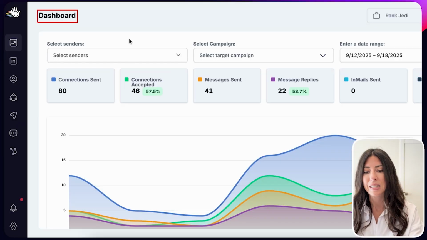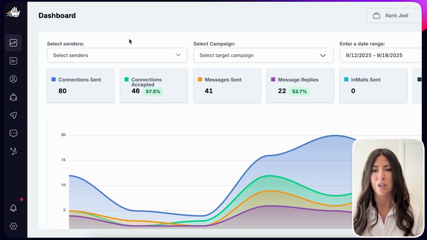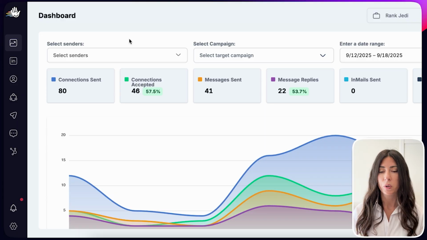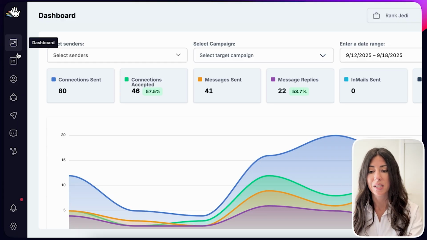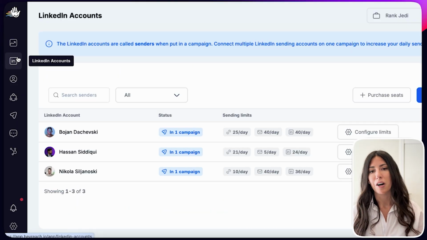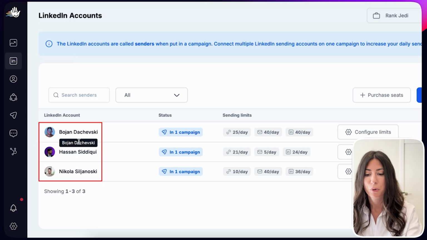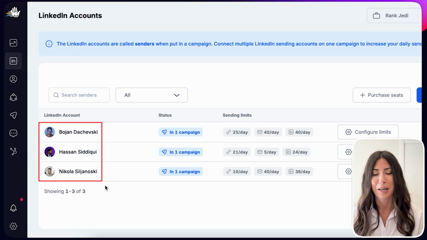What you're seeing is the main dashboard and the first thing that you will see when you come to HeyReach as a paying customer and once you already have some campaigns running. What you're going to do when you create a free trial, the first step is obviously going to be to connect our LinkedIn accounts. I already have 3 LinkedIn accounts connected. So I have Boyan, Hassan, and Nicola as part of my plan already.